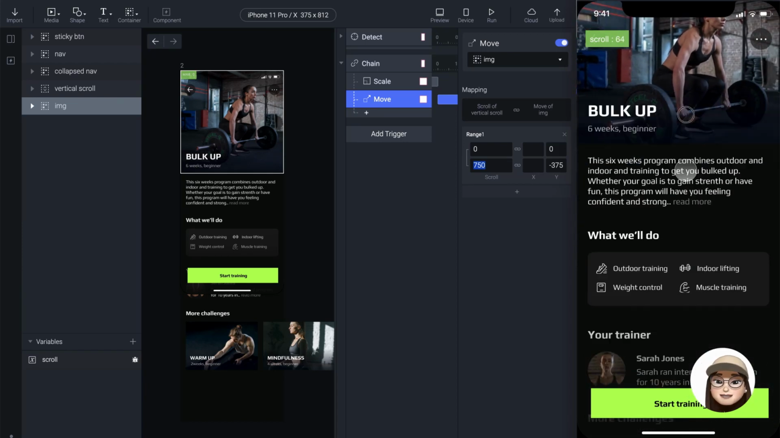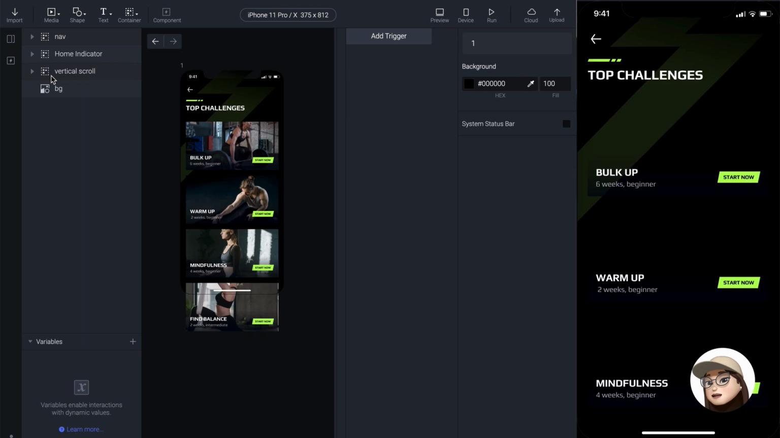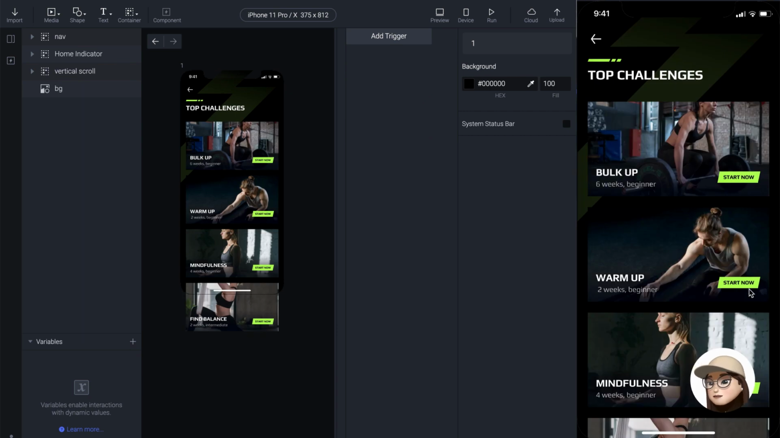I hope it was not so difficult to understand. If you're not used to the chain trigger, you can check out my other tutorials about the chain effect. Alright, so now, since we are ready with the first parallax effect, let's try it out with multiple images.